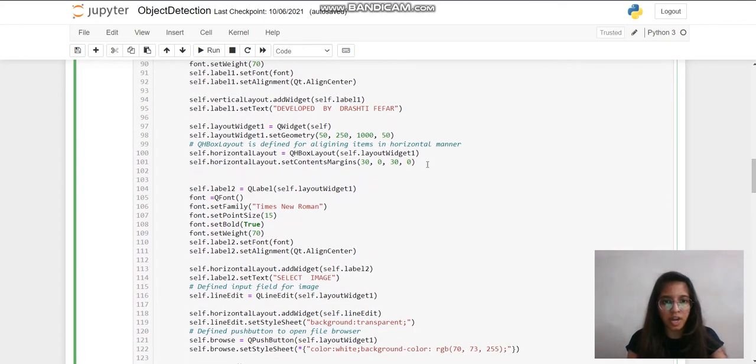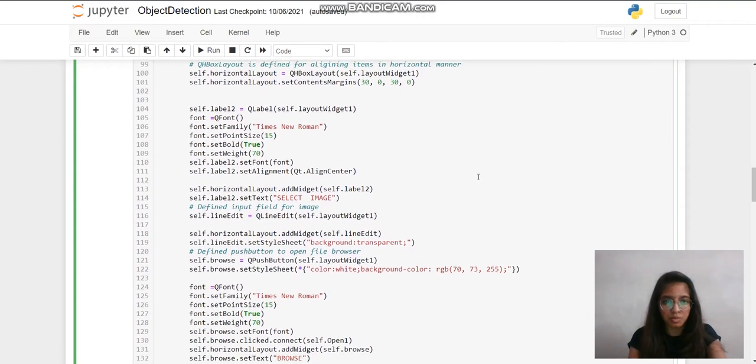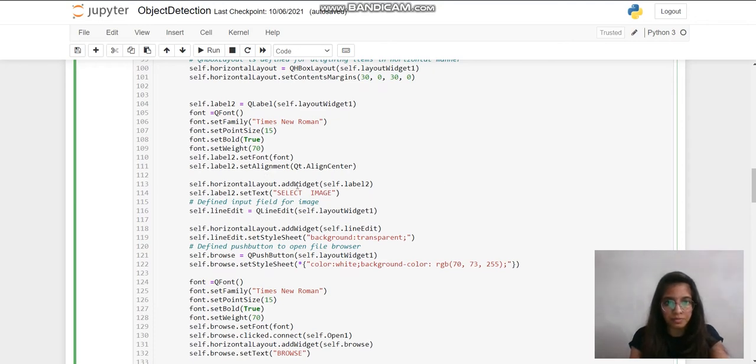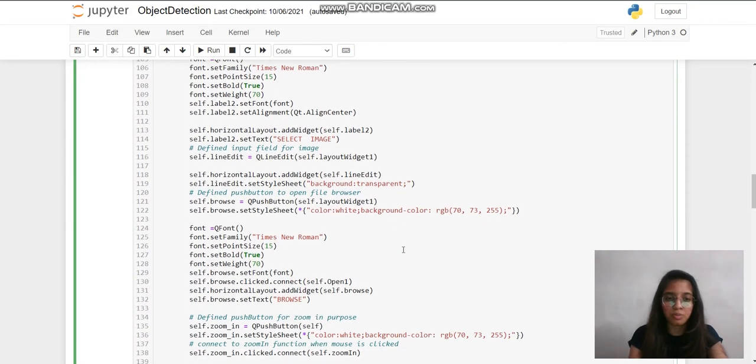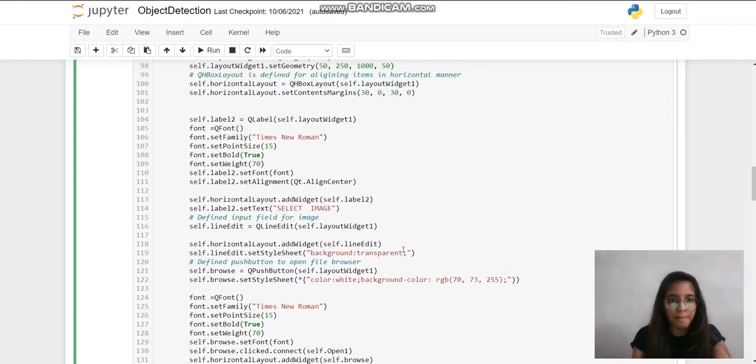Then I have defined a horizontal box layout which will align items horizontally. In that, I have passed three items. One is a label, another is the input field, and the third one is a push button.